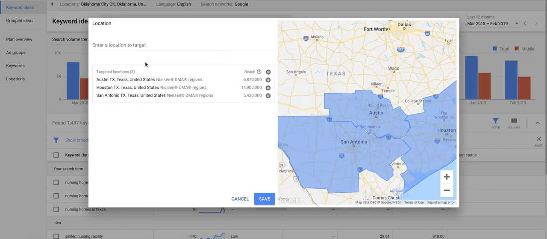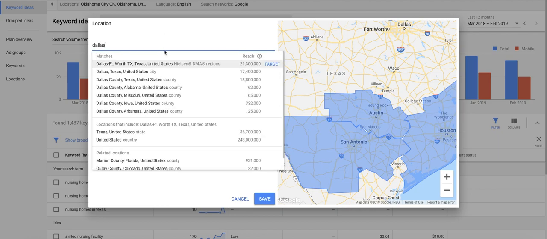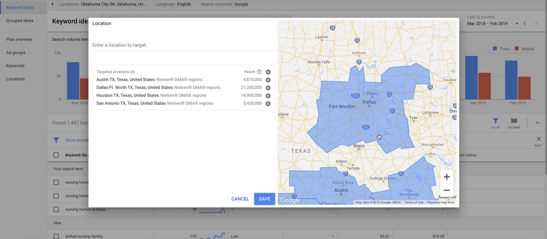So the third area we were in was Austin. And then we're in the Dallas-Fort Worth area, and that's one DMA there.